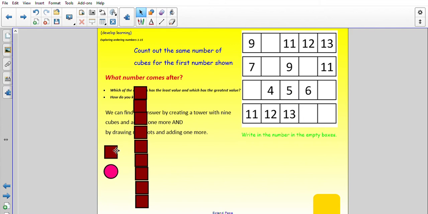Well, if I'm going to put 1 after, I'm going to add 1 more on, aren't I? The number that comes after, because it's 1 more. So I'm going to add 1 more on. What's that number? 1, 2, 3, 4, 5, 6, 7, 8, 9, 10. Well done. So which of those numbers, 9 or 10, has the greater value? You're right. It was 10 because 9 has fewer and 1 more makes 10.